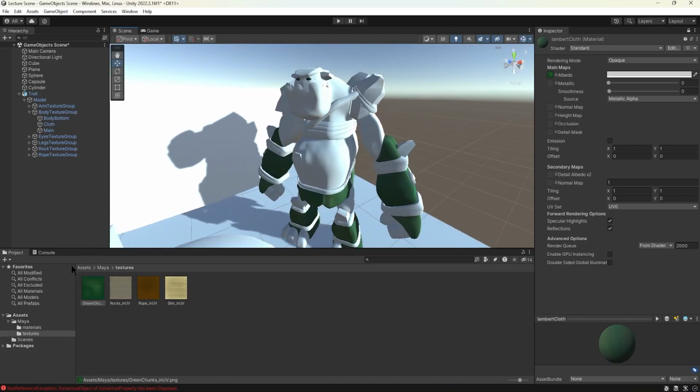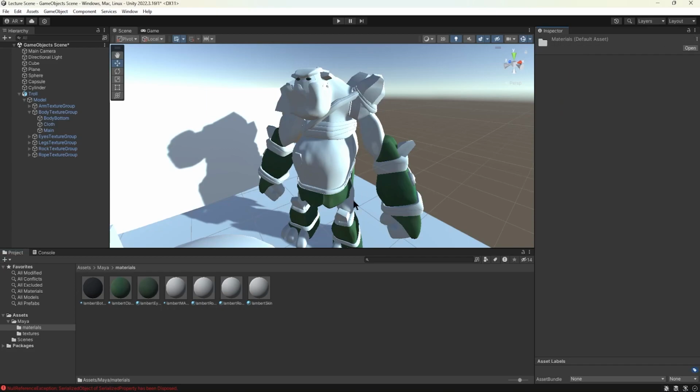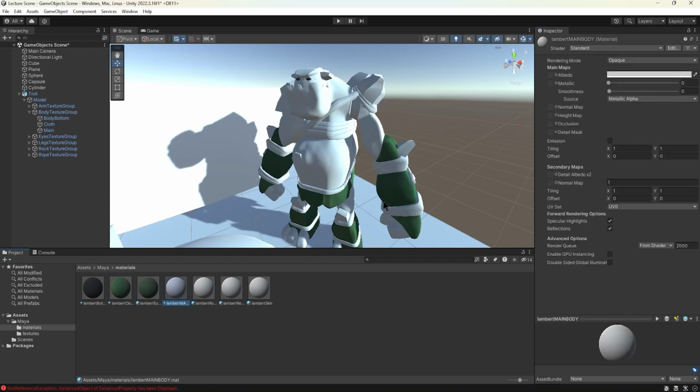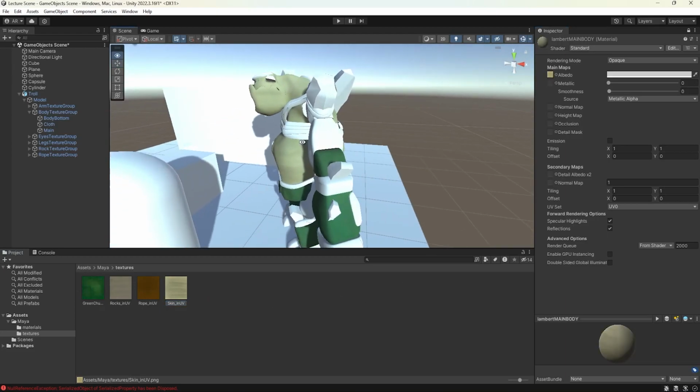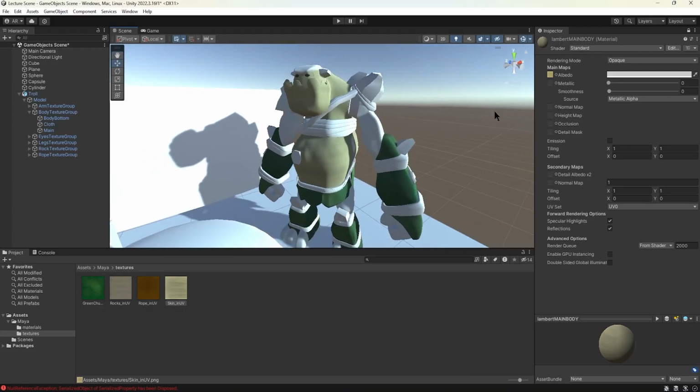Next, we're going to go back into our materials. We're going to unlock this. We're going to select the next material, which is main body. We're going to lock that. Again, back to Maya, back to textures. Now we're going to take the skin. We're going to place that in the albedo box for that. We're going to unlock it.